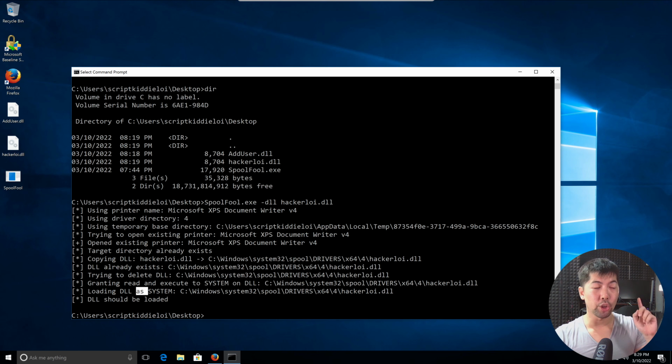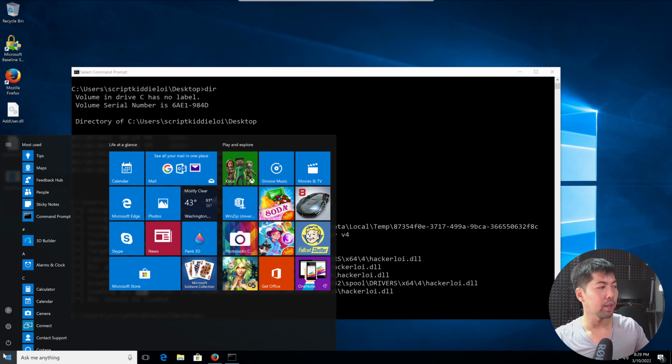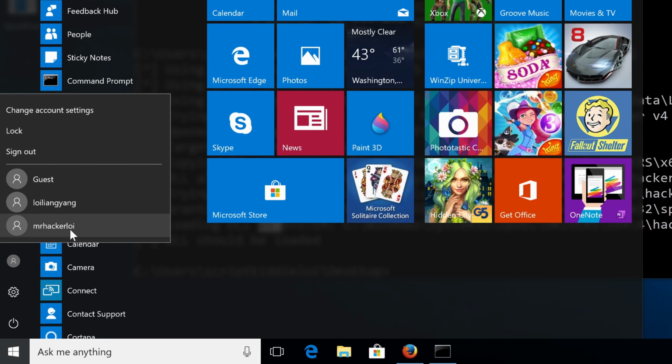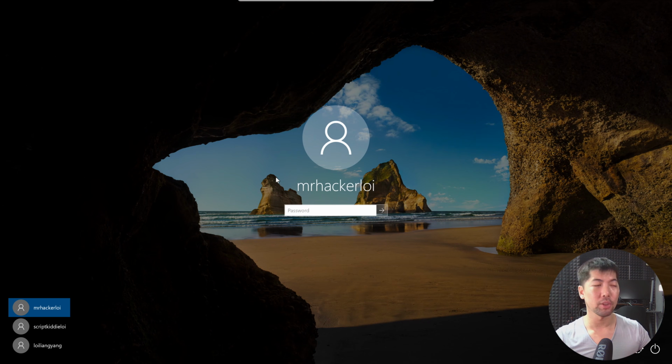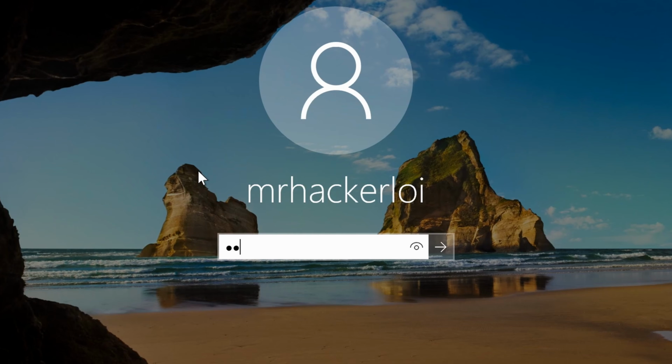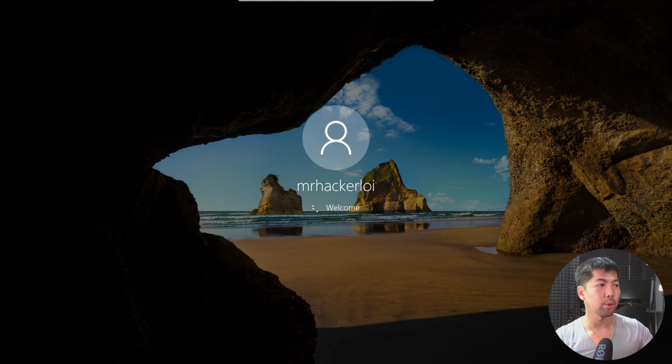Now if I jump back into the hacked computer, I see the bottom left side. I can see right here, okay, we have Mr. Hackerloy being added. This is amazing. Clicked on it. Now we're logging in over to Mr. Hackerloy, and what is the password? 1234567, hit enter on that. This gives us a completely new user experience, and we've completely taken over the entire computer.